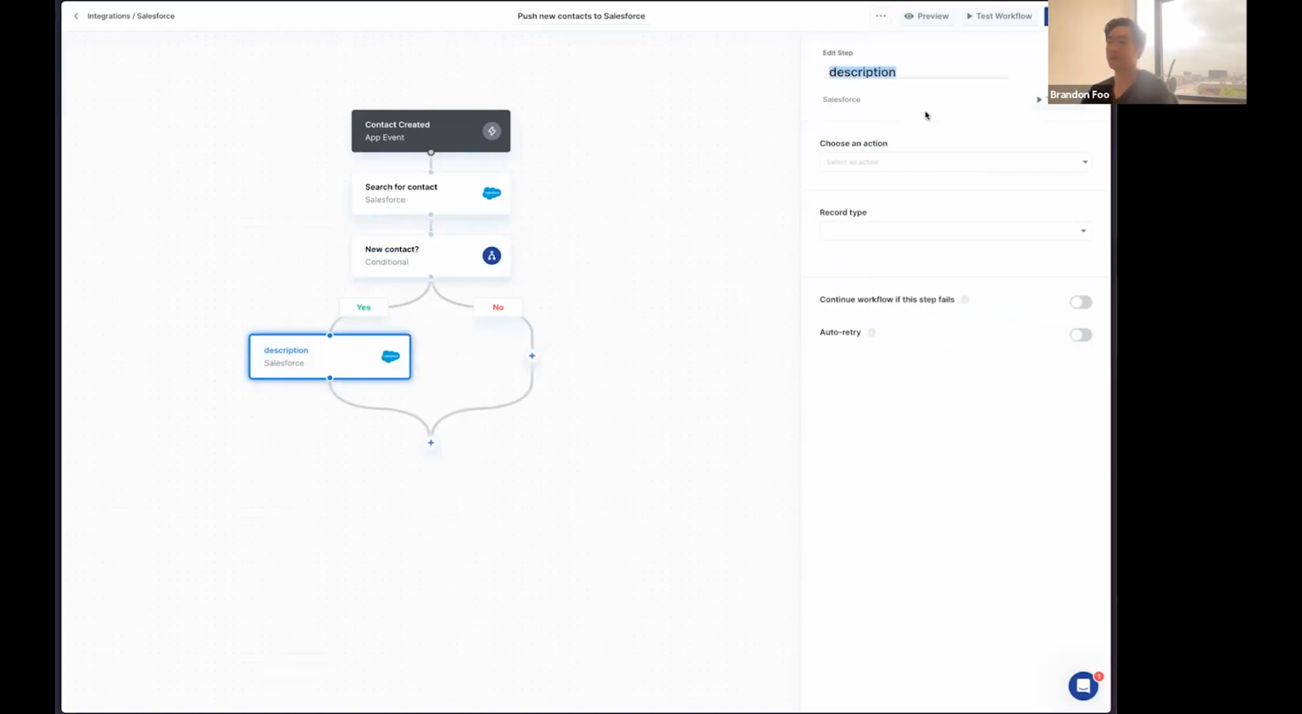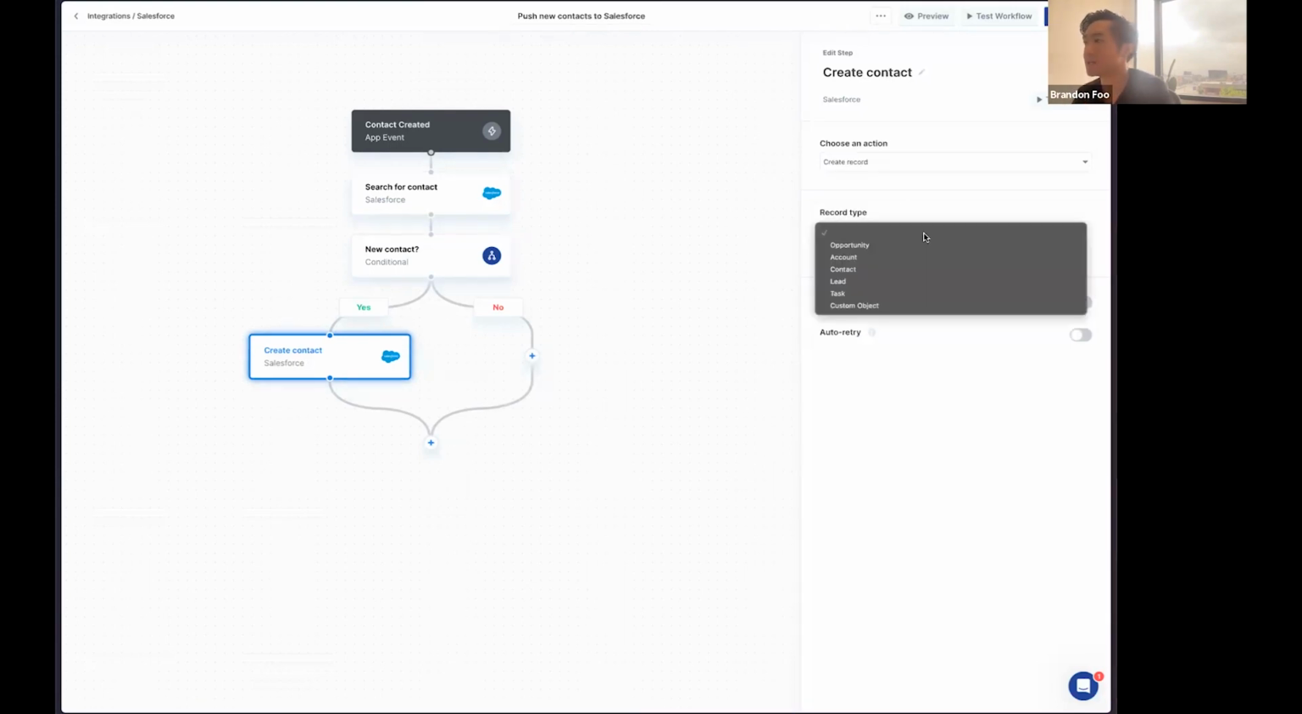I'm going to add another step to my workflow here. I'll call this create contact. And we'll use this Salesforce create contact step.